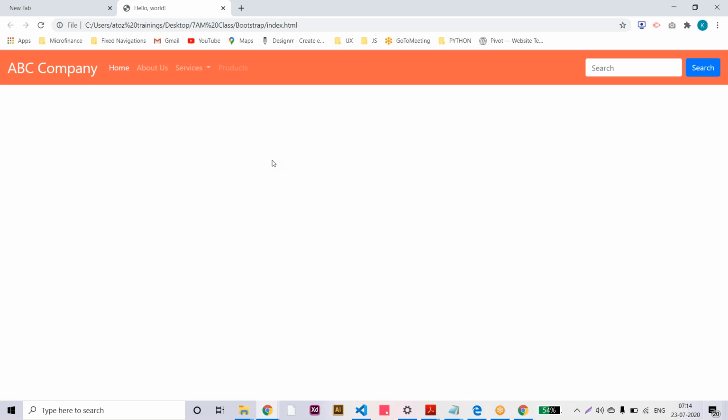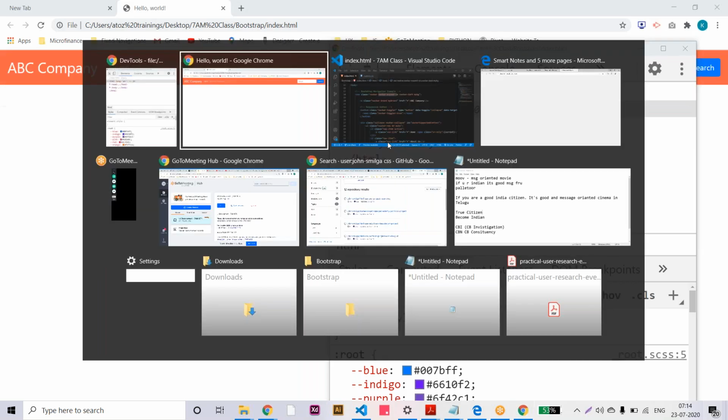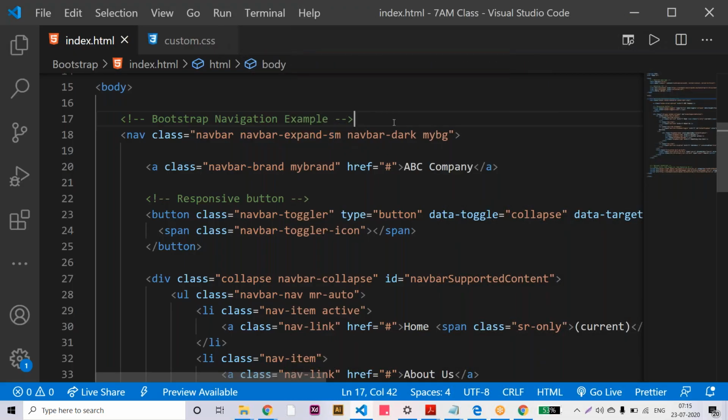Okay, so like this, two kinds of layouts. When you want to change the layout from fixed container to full screen container, or from full screen container to fixed container, just change one class. The container class we can change anytime. You can change the total look and feel of your website. Okay, so here we have the two containers, the container and the container-fluid.